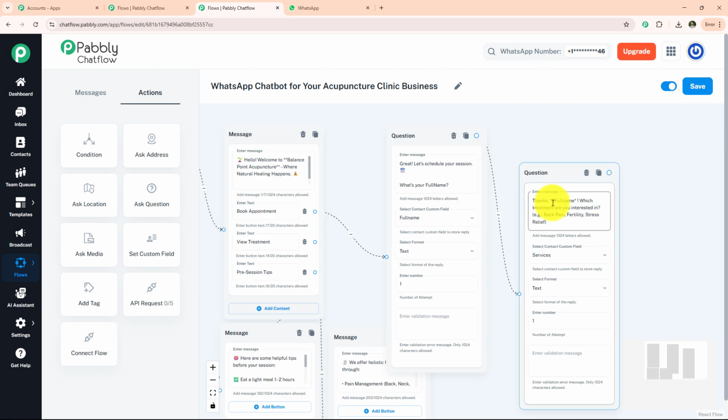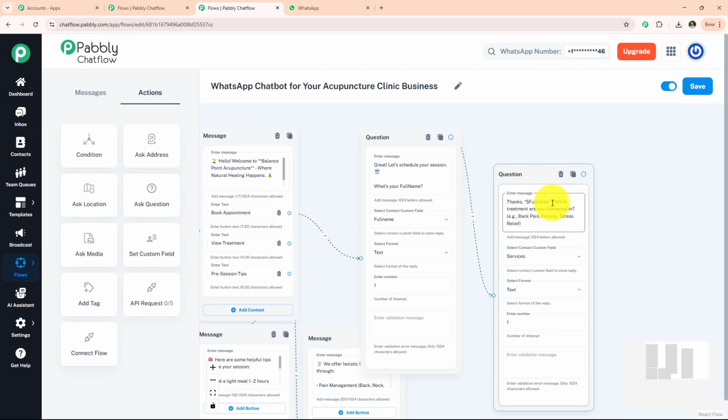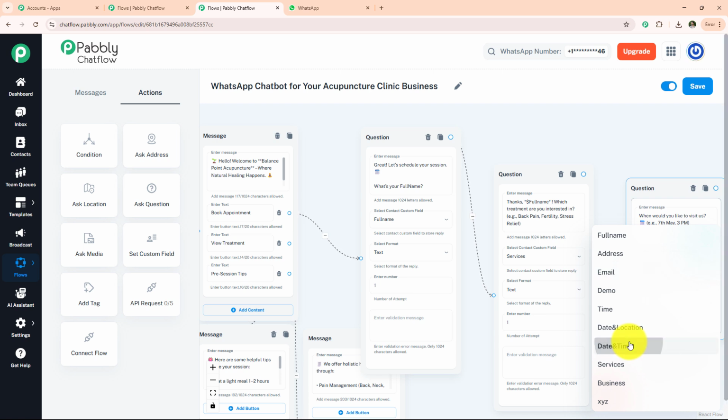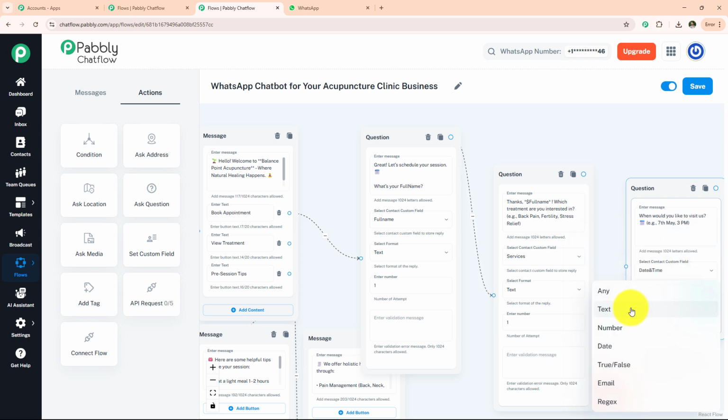You will see I am using a $ sign. Why do we use the $ sign? If the user enters their name, the $ sign will be replaced with their full name. Now we take another question box. In this box, we ask for a date and time from the user. When would you like to visit us? And select the contact custom field, date and time. Also select the format, that is text format.